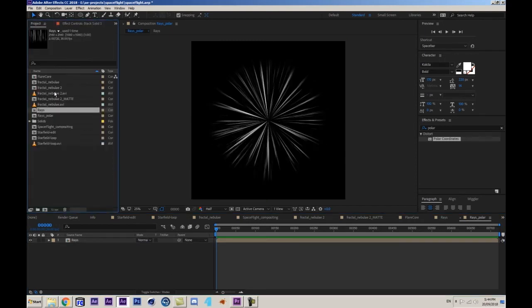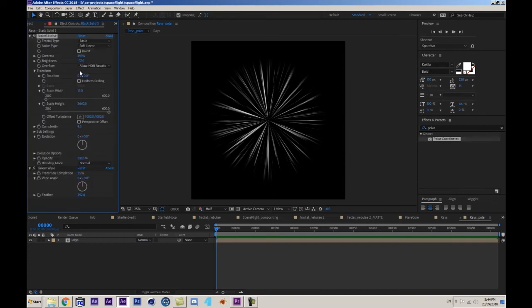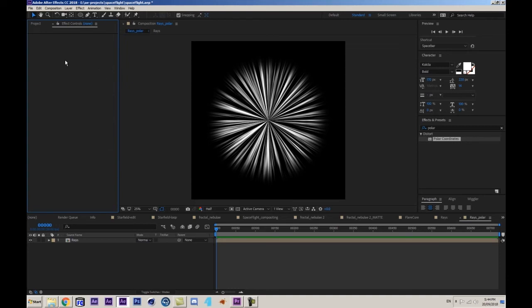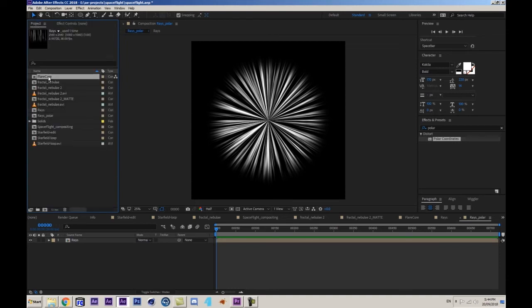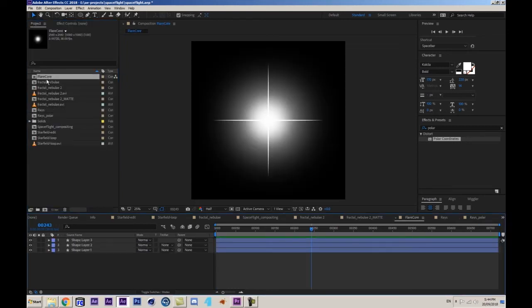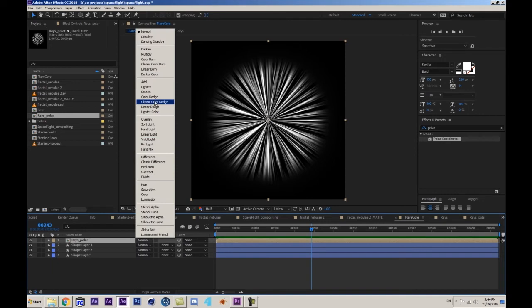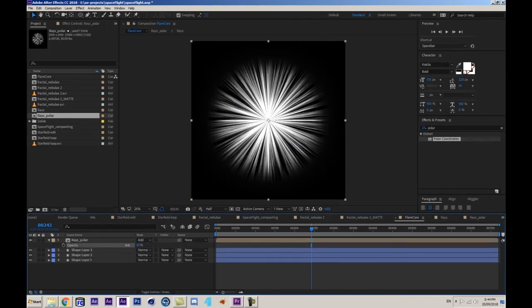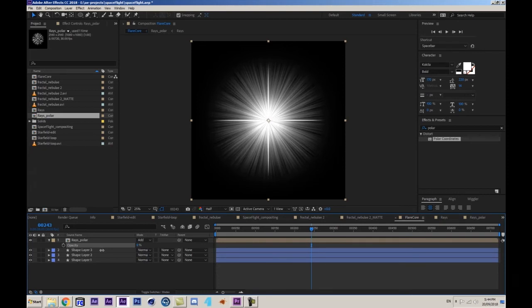It's not going to be the end of the world. Let's unlock that, and let's go back to our Flare Core right here, and we can add our Rays Polar on top of that, set it to add, and decrease its opacity. So we've got something that we can play around with.